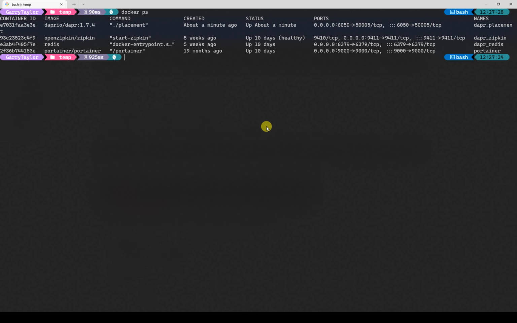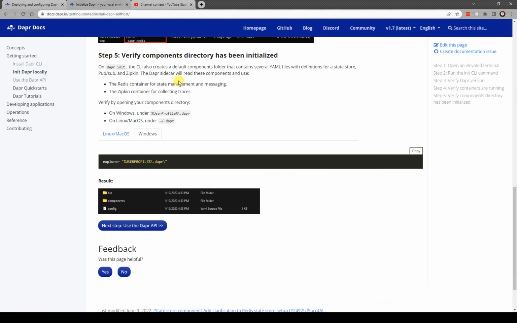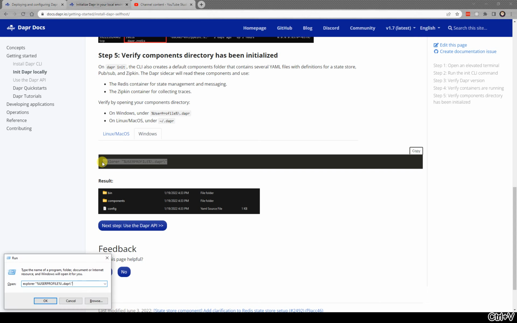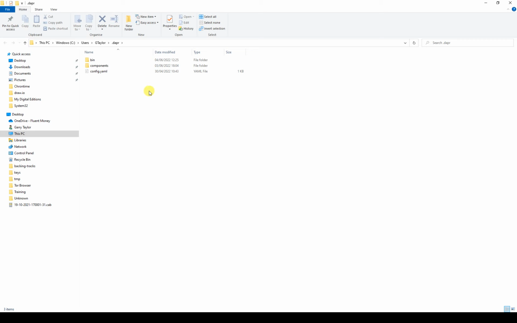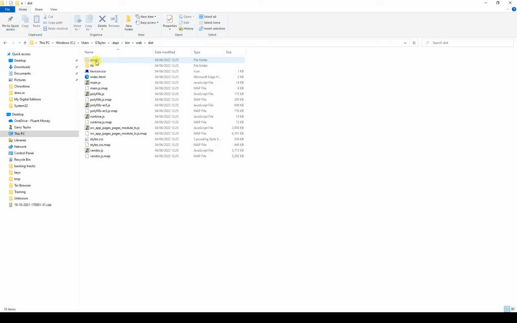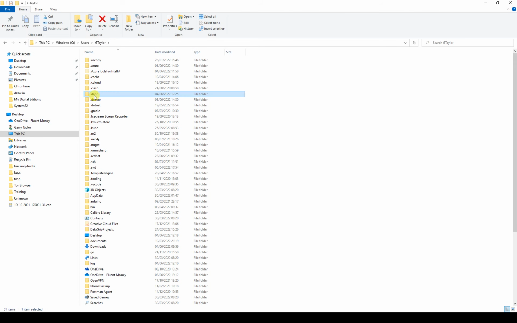So let's talk about that a little bit more. Here we can see again at the bottom that we can verify that everything's been initialized. We have a Redis container, a Zipkin container, we also have a Dapr container, and we also have this folder that has been configured. So let's go and check that that is there. And awesome, yeah, we've got this folder and we've got components. We have a bin directory which seems to have a Dapr daemon and some other stuff that I'm not quite sure what it is, and I'm going to leave it alone so I don't break it. I'll have a play about with it at some other time.